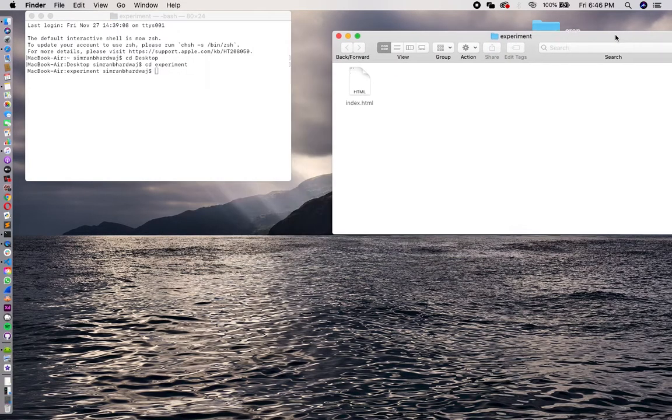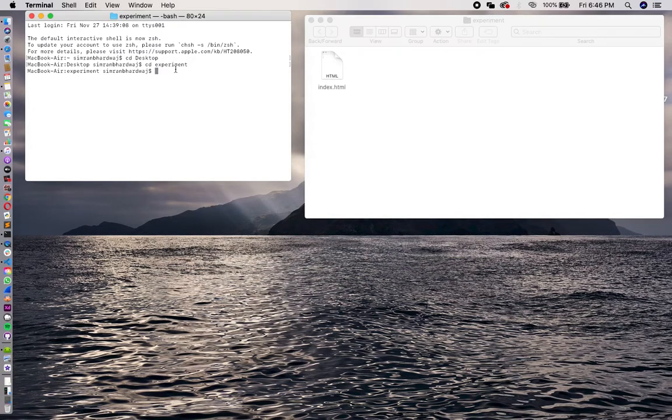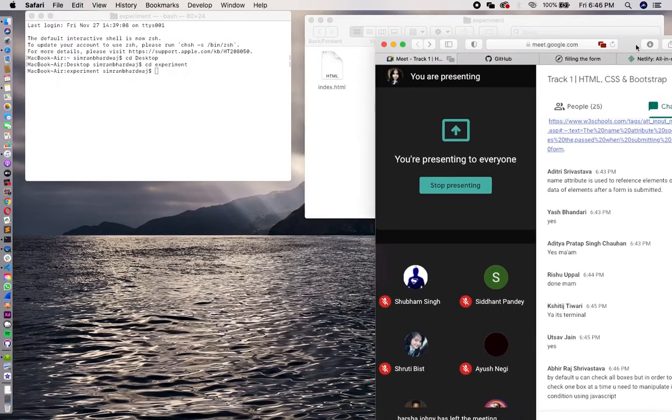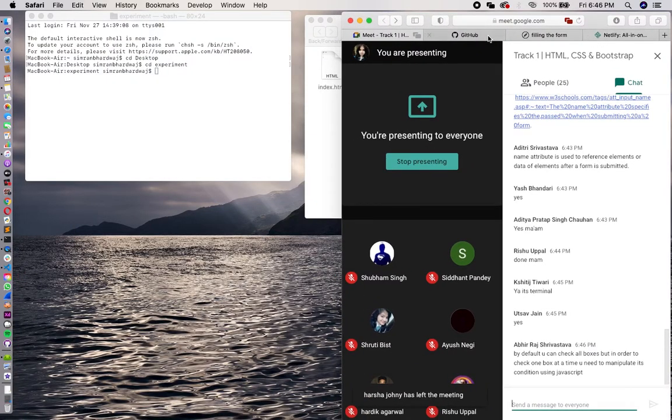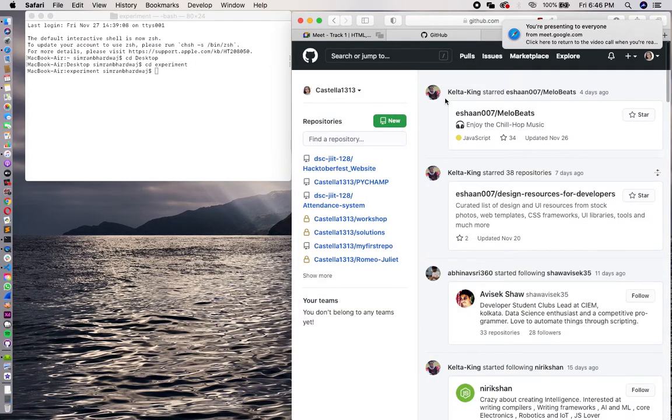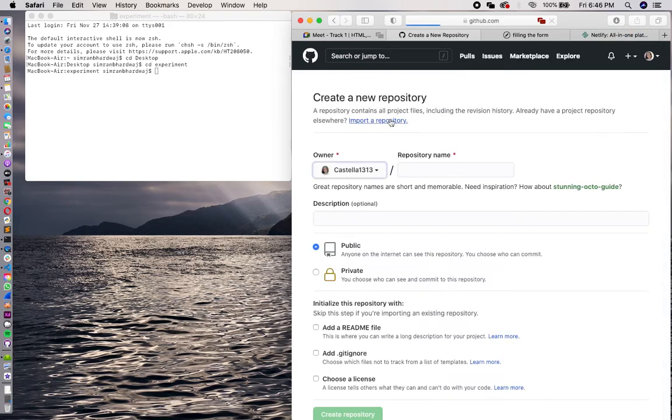Now we are inside the experiment folder. Now go to your GitHub account. On your GitHub account, you will be able to see this green button with New. So click on it because we are going to create a new repository on our account and give it a name like forms. Okay, you can give it the name contact form.